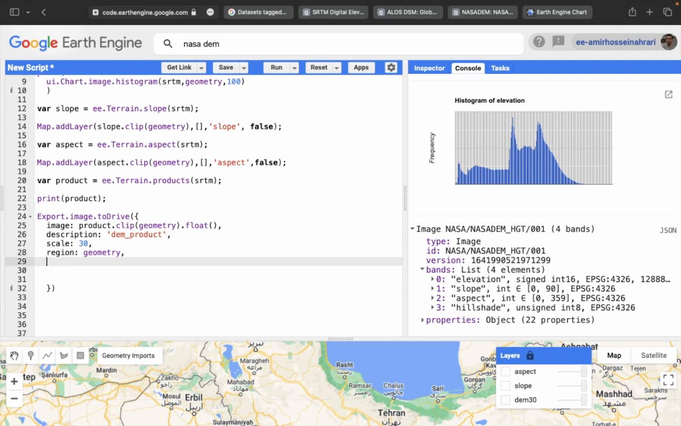And in addition to the region, we need to set the CRS and the spatial resolution. To get the original spatial resolution, just write product.getInfo.crs. We can extract the original coordinate system of the input images to set it for the output. And the next is the folder that you want to save it in, in your Google Drive.